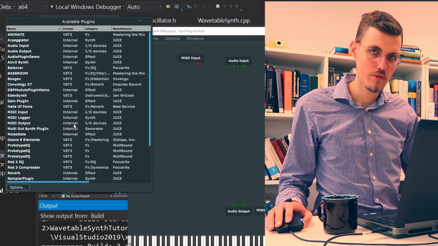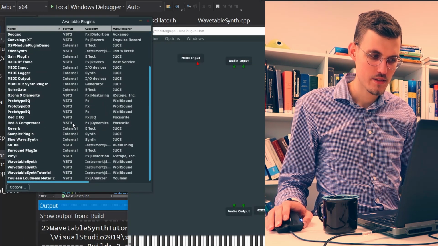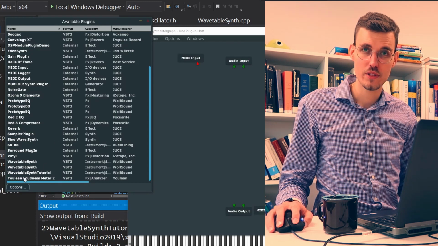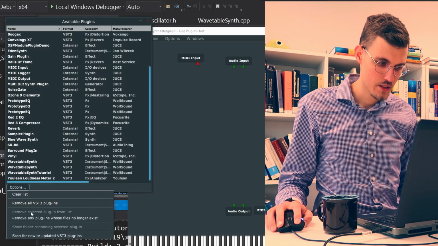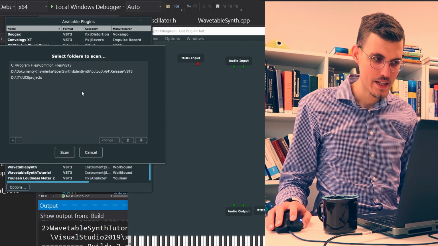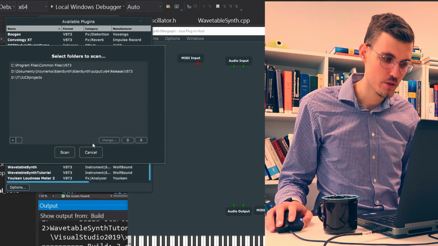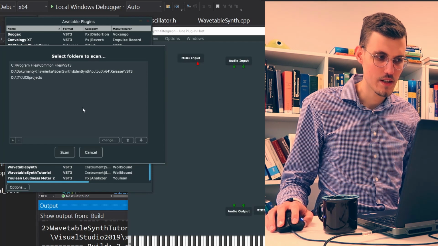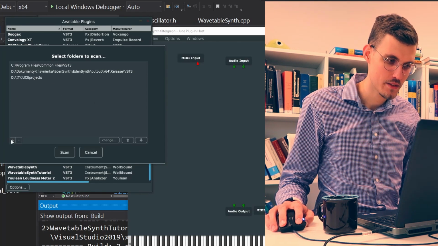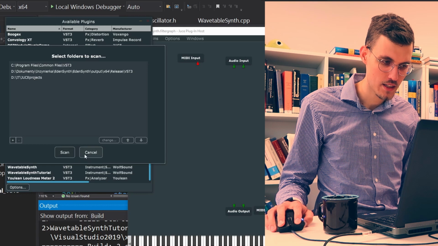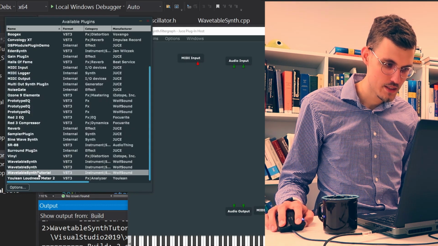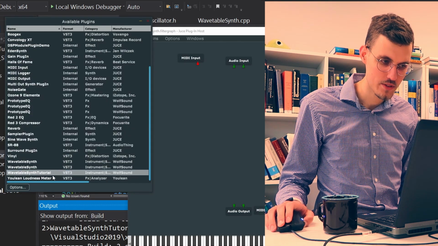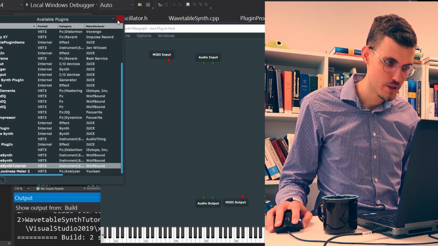And I already have the folder that contains possible plugins that I will create, but here you may add the folder that you created your project in. So in case you have your project in a folder that wasn't added here, you can edit here with the plus sign and then again click scan. Okay, and we see that we have our WavetableSynth tutorial here. Great!